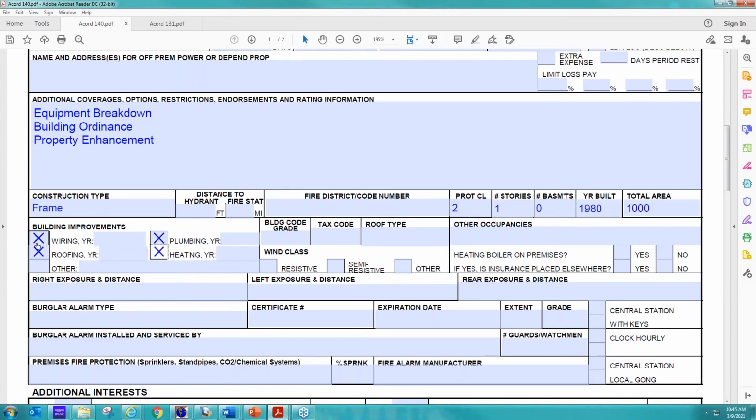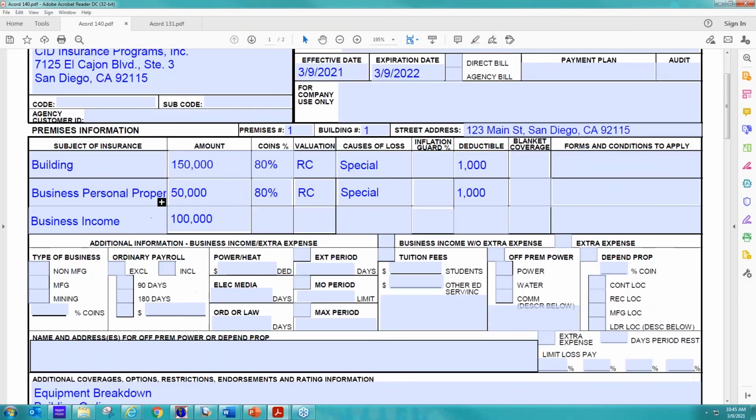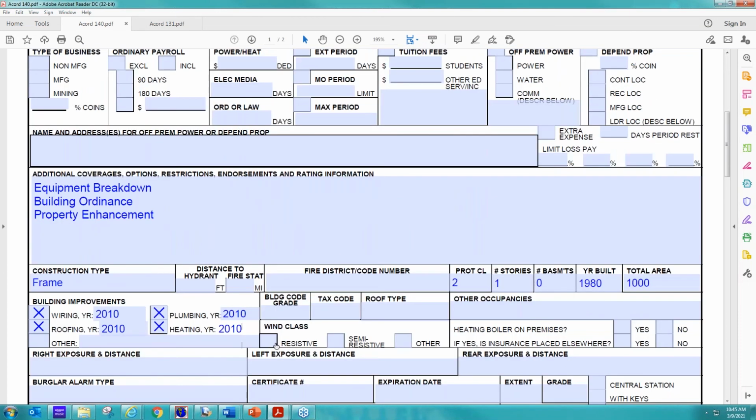A lot of times I will get just this: the X's are marked, but no years are provided. We need to know what year the building was updated. So in this case, I'm going to say the building was updated in 2010 for all components. It can be all over the place. They only did one part at a time. That's totally fine. But we do need that information in order to offer you guys special form replacement costs. Without that information, we're only going to be able to offer you basic ACV.